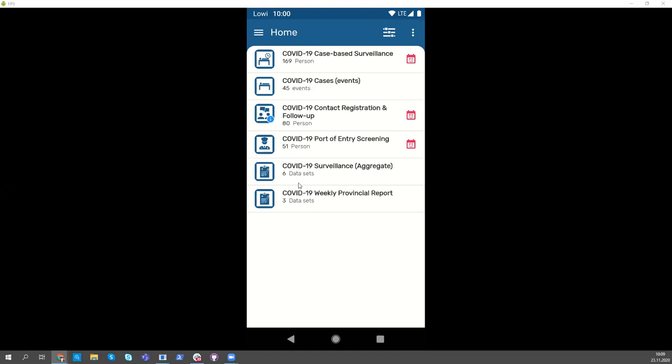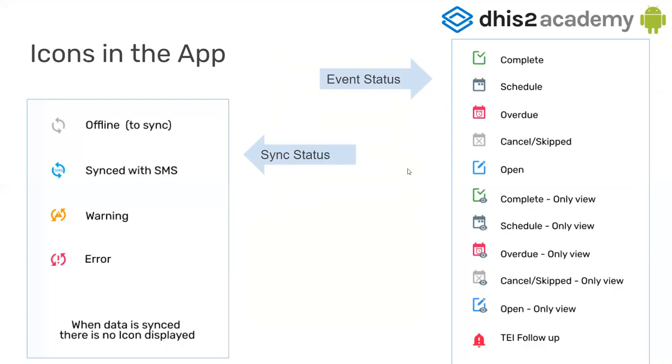And what you see here are the programs, data sets that are assigned to your capture unit, and that the user can either capture or can view only, depending on sharing settings. But Jaime will tell you more about that. These icons, and all the icons we are going to be seeing in the app, follow a legend that you have in the presentation. So you have it as a resource.